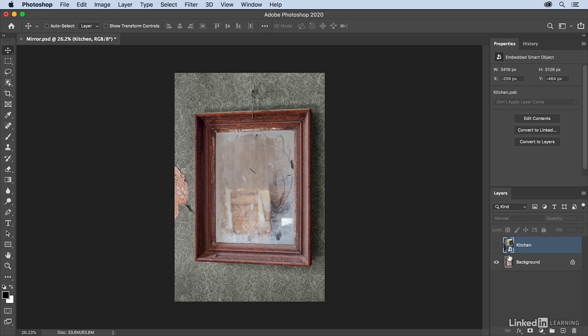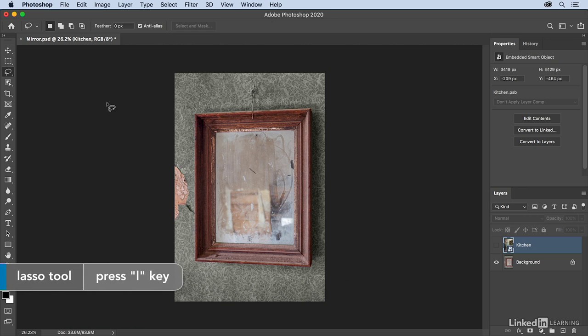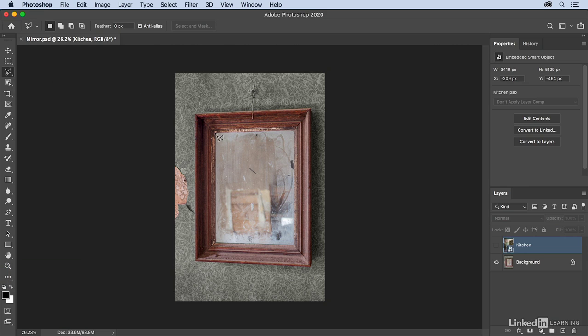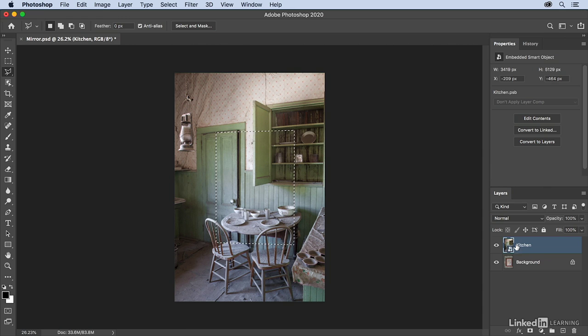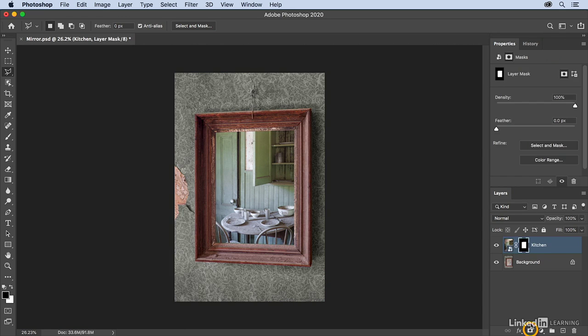And on the Layers panel, I'm going to hide the kitchen layer for a moment. I'm going to tap the L key, which will select the lasso tool, but I actually want the polygonal lasso tool. And I'm going to make a quick selection inside of the mirror that's on the wall. So I'm just clicking on each corner point, and Photoshop is automatically drawing a straight line between them. When I return to the point where I started, it gives me the icon with the O to close the selection. And then on the kitchen layer, I'm going to add a layer mask based on that selection by clicking on the layer mask icon at the bottom of the Layers panel.